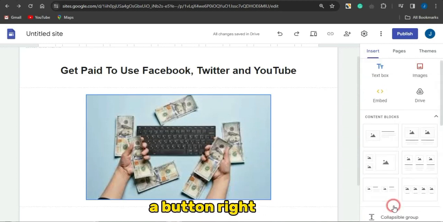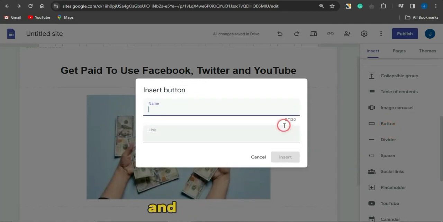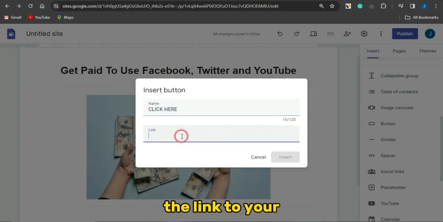Once this has been done, I'm going to click on a button right here, because I want to add in a button. I'm going to scroll through to this section, click on button, and for that button, I'm just going to put in something like click here. Once I type in something like this, in this link section you want to simply paste in the link to your URL file locker.